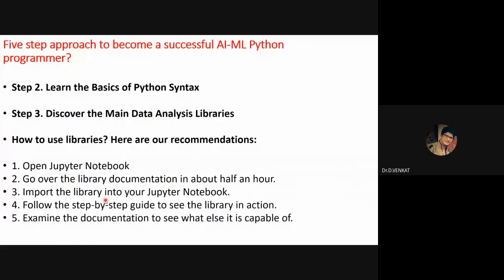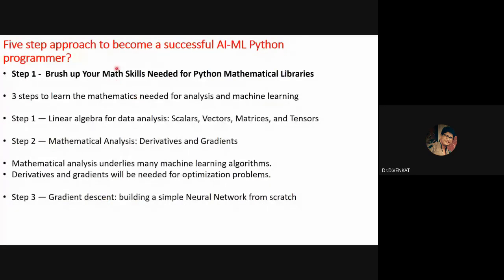So that is the first one. You need to have basic math skills to work with Python, because Python will provide you the library. They will say mean, standard deviation, derivative, but you should know what that is, right? So basic skills in maths and statistics are required.